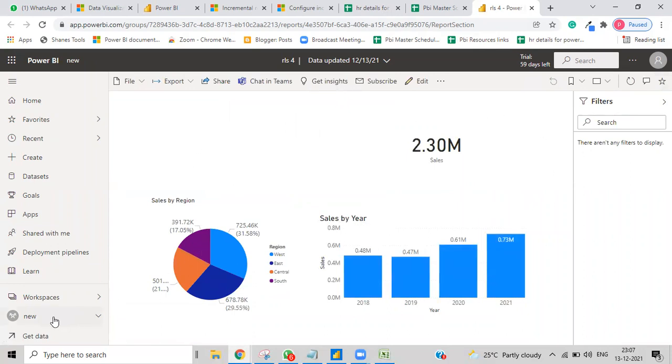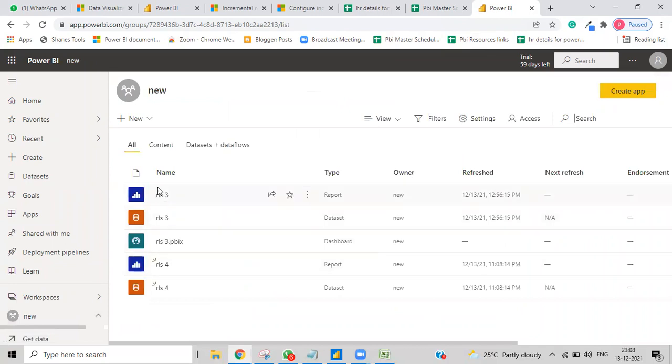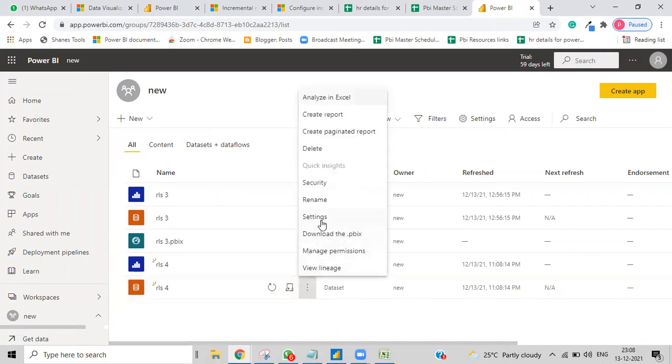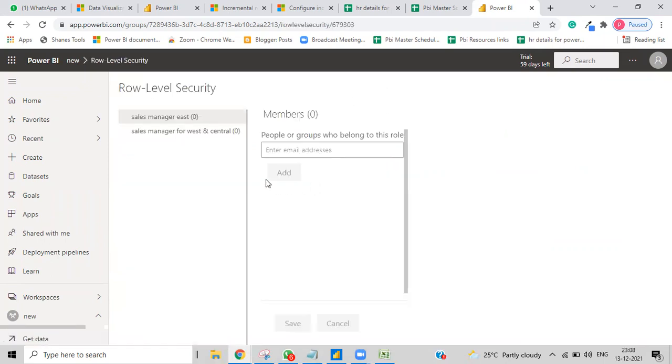And then afterwards, you can click on that particular workspace you've been given. Once you click that, you will have this row level security 3 or 4, which we have been given. This is the report and this is the data set of that particular report. So you need to come to the data set, click on More options, the 3 dots, and then go to Security. There you can see the roles which we have created. And for each and every role, you can assign some email IDs.